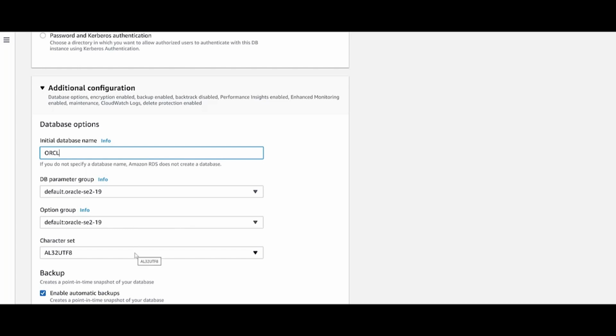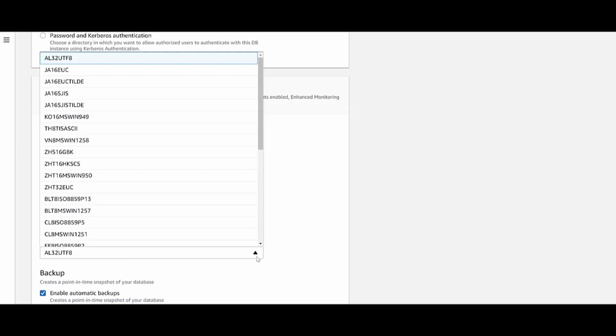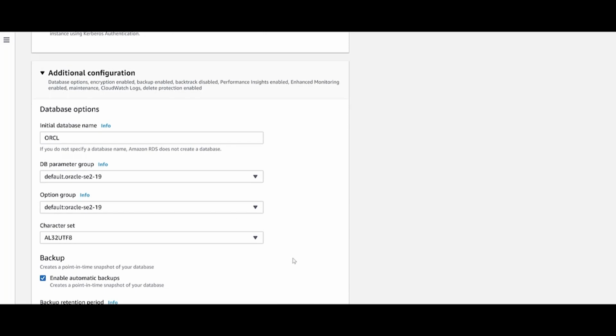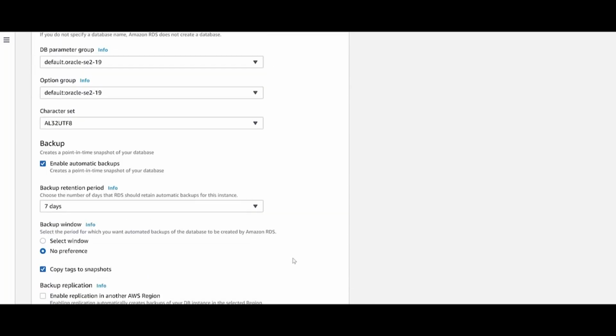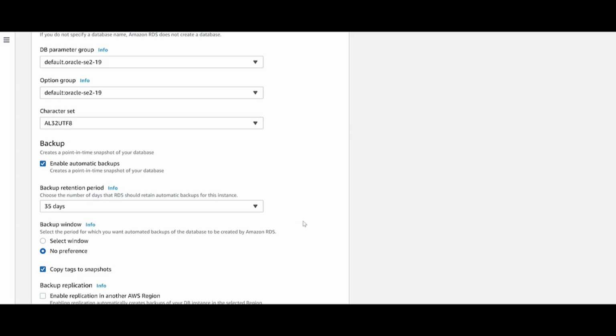You can also choose various types of character sets that are available, and we will go with the standard AL32UTF8 character set. Here we have the ability to set up the automatic backups. It is not required, but it is highly recommended. You can choose the backup retention from 0 days to up to 35 days in this dialog box, and accordingly your backups will be retained for those many days to perform point in time recovery.